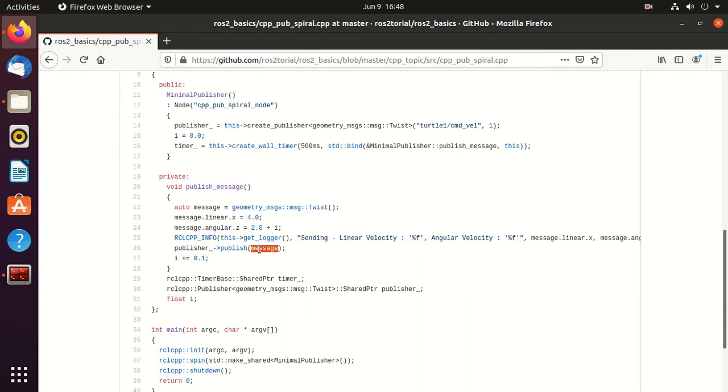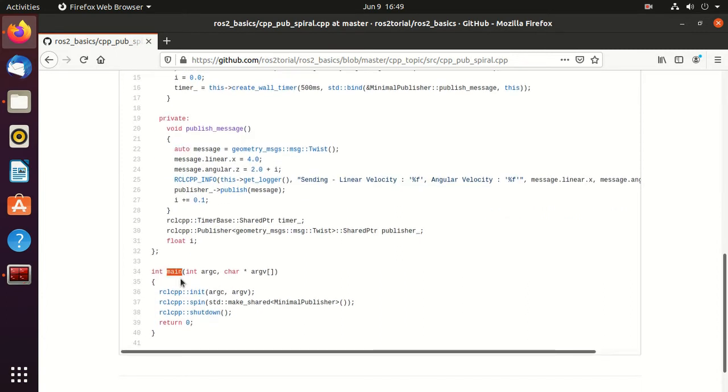Here the RCLCPP_INFO, also we are incrementing the angular z value every time, and this RCLCPP_INFO ensures that every published message is printed on the console. Also the auto will automatically find the data type, so we don't need to specify the type. Then in int main, this rclcpp::init initializes ROS2. This rclcpp::spin starts processing data from the node, including callbacks from the timer.